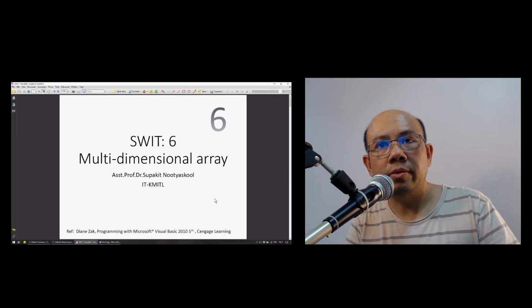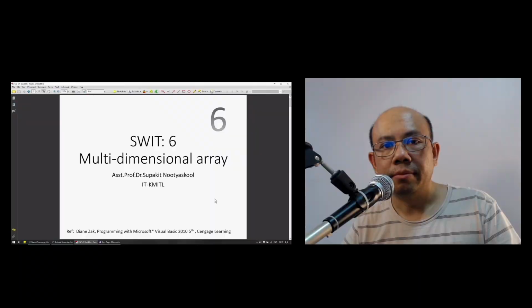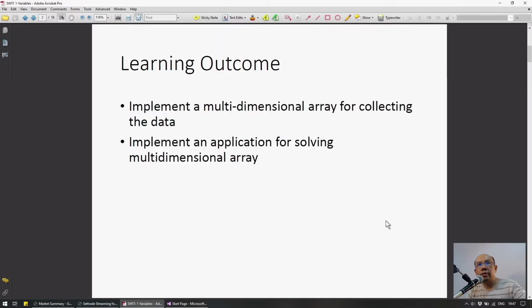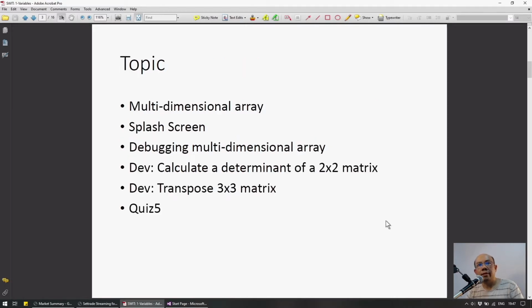In this chapter, we will learn about the multidimensional array. After your study, you will understand how to use the multidimensional array for collecting data, and you can also implement applications for solving problems with the multidimensional array. Here is the topic for study today.